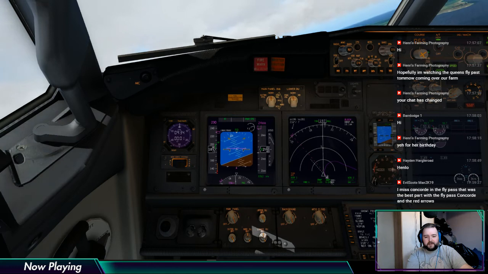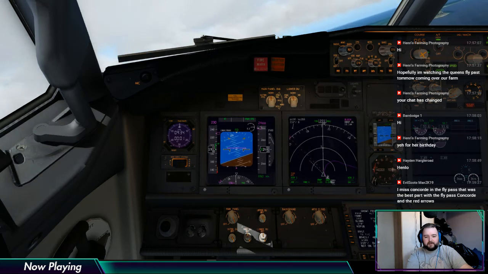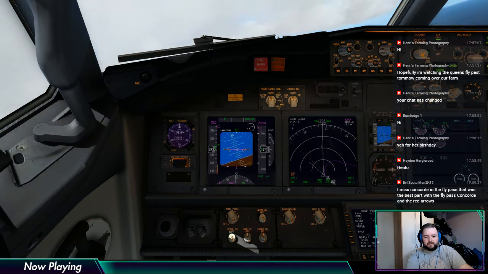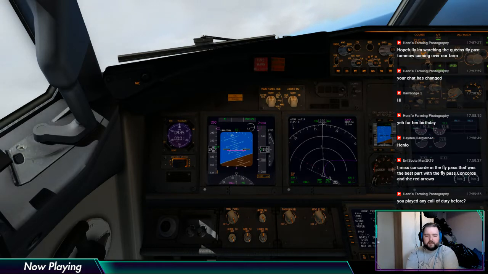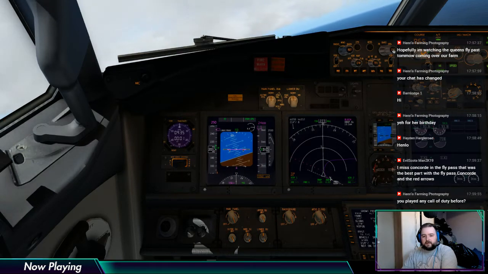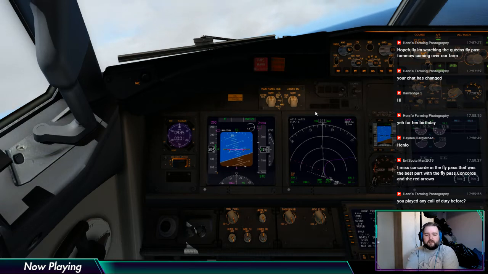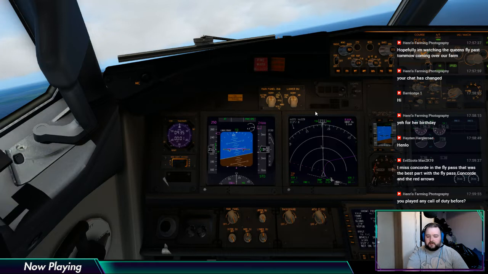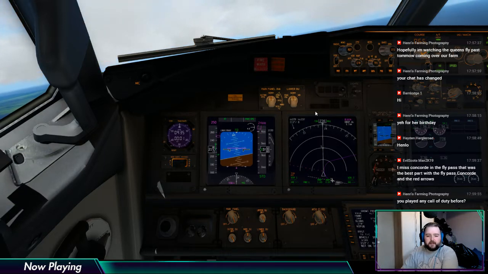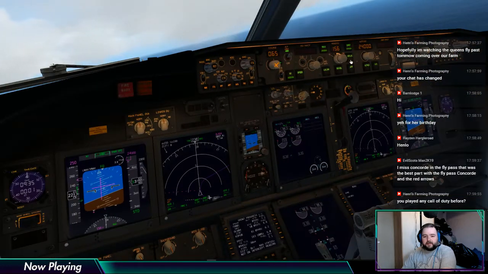This Concorde and the fly past, that was the best bit. And flaps are already up, so that's fine. Power set standard. Have I played any Call of Duty? Not really, no. Can I get LNAV back, please? I can. Autopilot engaged.